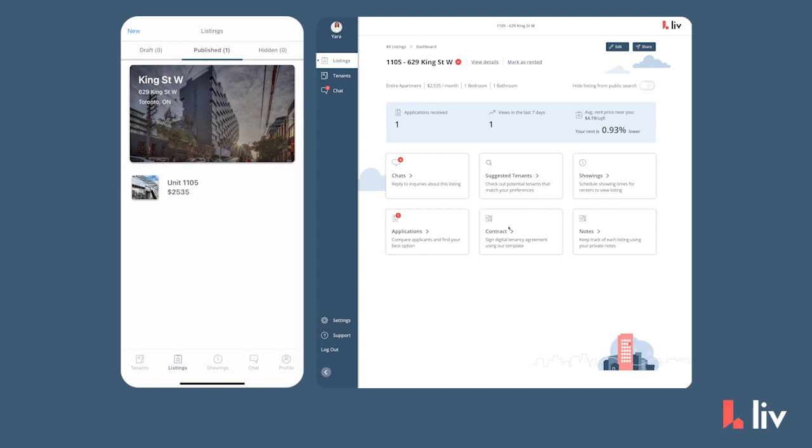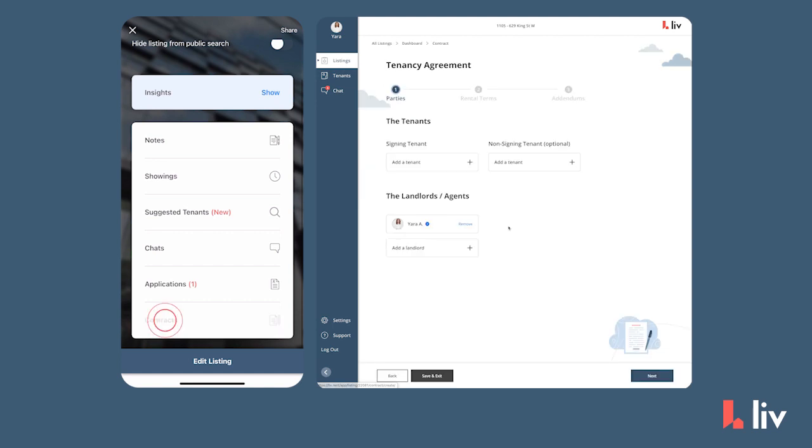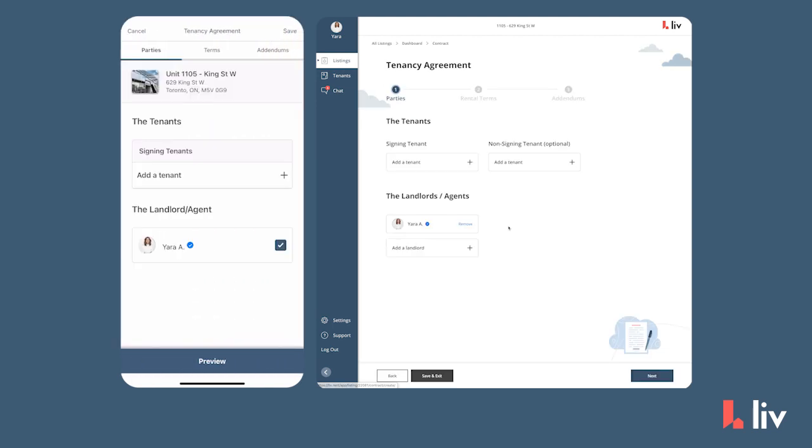Once you've reviewed your tenant's application and you're ready to offer them the lease, navigate to your landlord listing dashboard and click on Contract. From here, you'll see the lease broken into 3 simple sections: 1. Parties, 2. Terms, and 3. Addendums. Let's look at parties first.